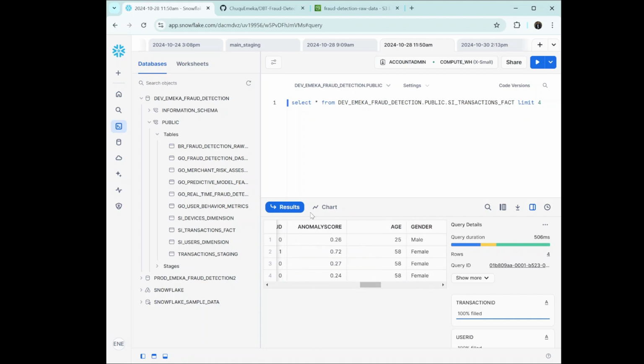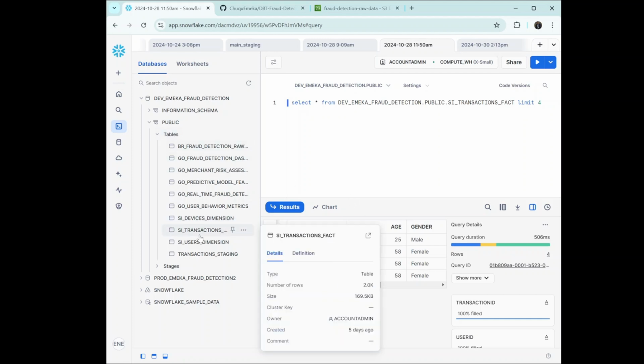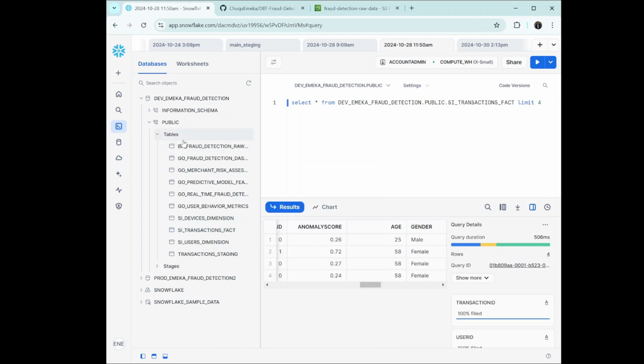Then we have the anomaly score: 0.7 towards 1 means anomaly, and towards 0 means okay. As you can see, our tables are created, and they are a subset of the full data. For now, the production tables have not been created. Those will only be created when we deploy to production. So now let's go back to our VS Code.